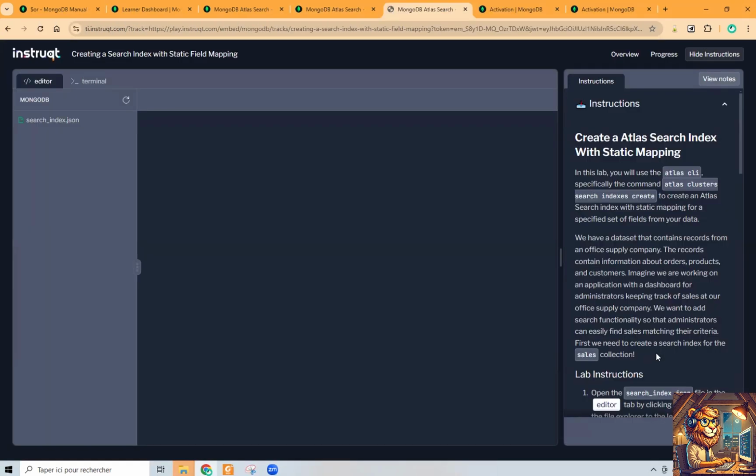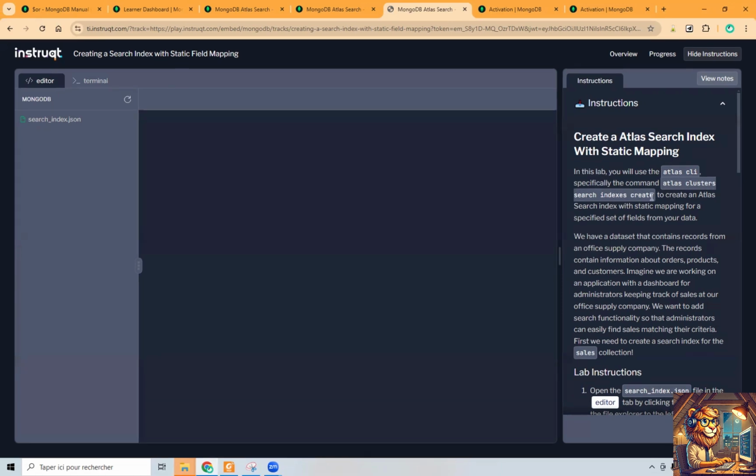Okay, so we're creating here an Atlas search index with static mapping. We'll use Atlas CLI, specifically the command atlas clusters search indexes create. That's the one we've used before. And we'll create an Atlas search index with static mapping for the specified set of fields from our data.